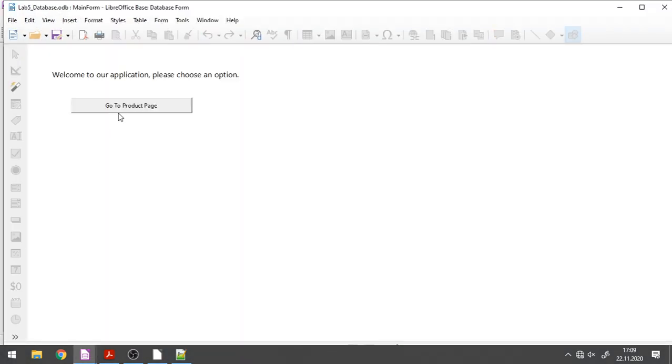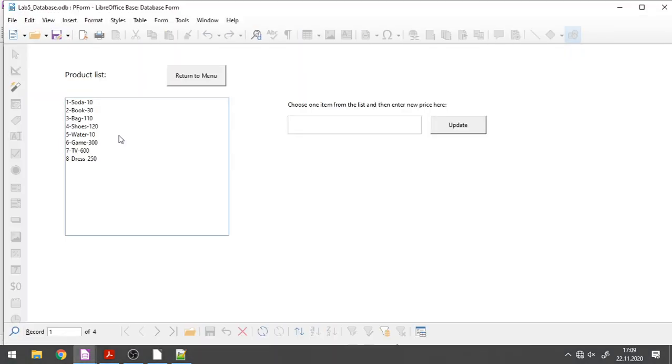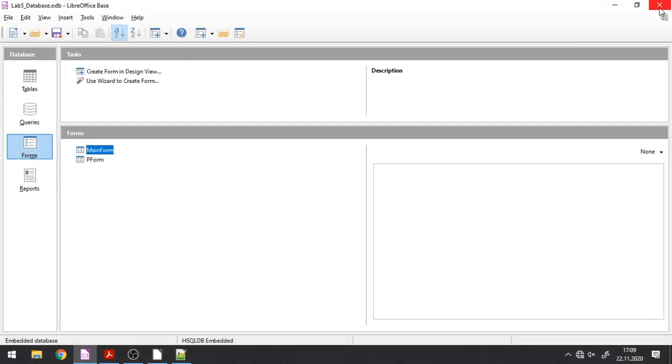Let's go into the main form, go to the product page. My products are listed. Whenever I choose one of them, the new price appears in my text box. Okay, but the problem is, let's see, whenever I change something, it is not doing it for the current changed value. So I guess whenever I click, it is still early. The value has not changed yet. So I need to use a different event.